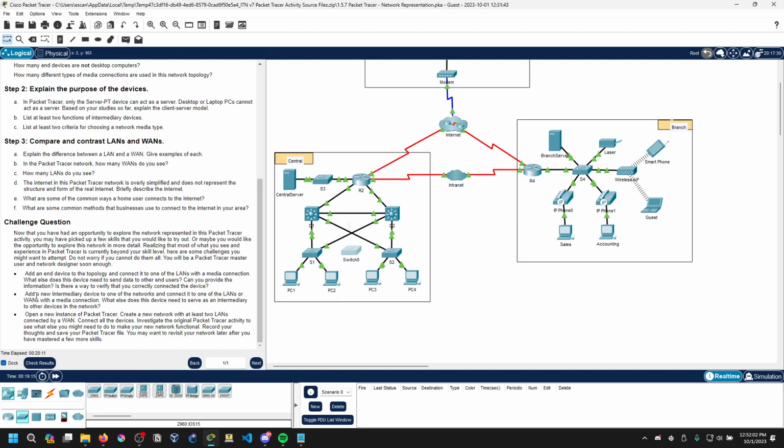Add an extra redundancy. What else does this device need to serve as an intermediary device for others? Okay, so what it does is that it needs to be connected to more. What we can do is put it in the middle here, and then we'll try to have these connected to the switch. So we'll take this connection, right here, actually.